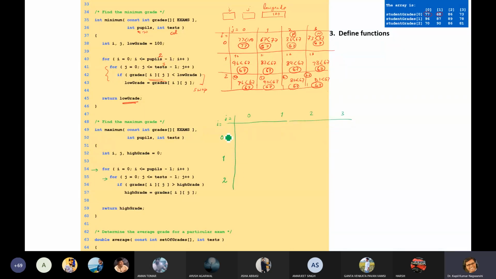These are the outer things. Now for each inner for loop, we will divide this as this. So this will be our third, this will be our second, and this will be our 0, 1, 2 and 3.